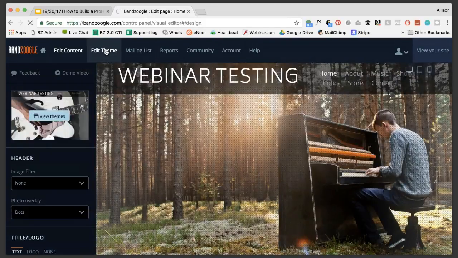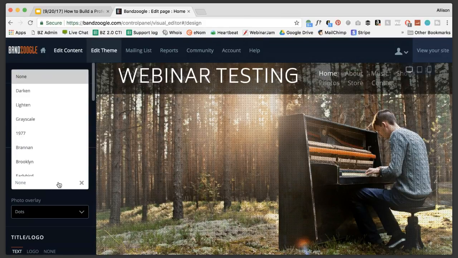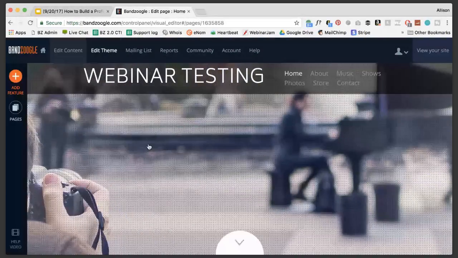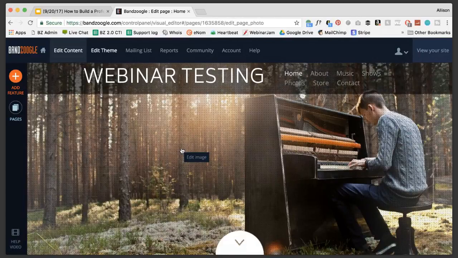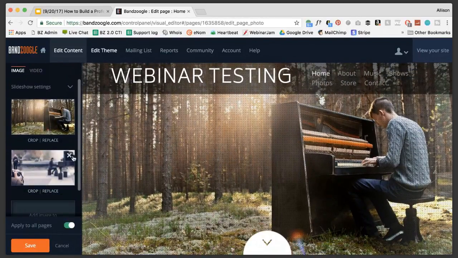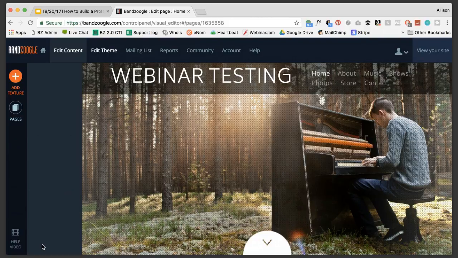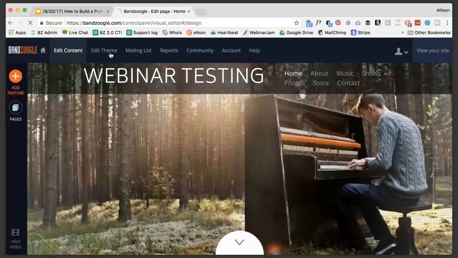So with the Edit Theme tab, one of the first things I want to show you is image filters. Actually, before I do that, I'm going to go back to edit content. I'm going to click edit image. I want to remove this second image because it's going to be easier for us to work with without it sliding around. So now we're just left with this one image. We're going to click back to edit theme.